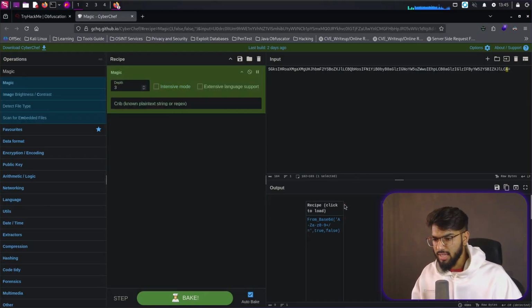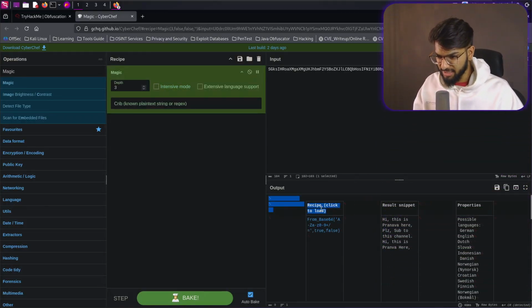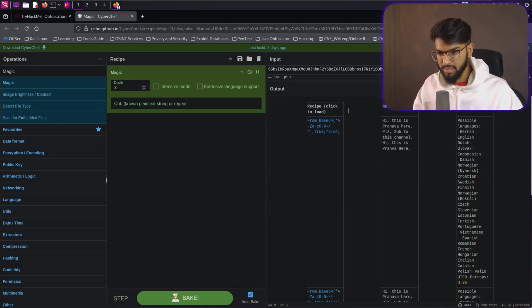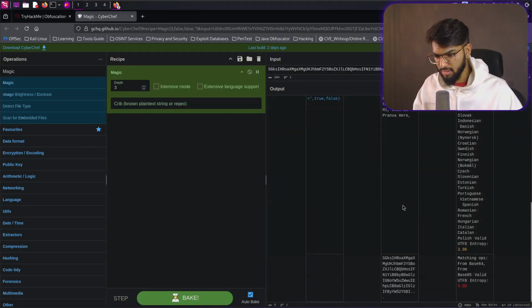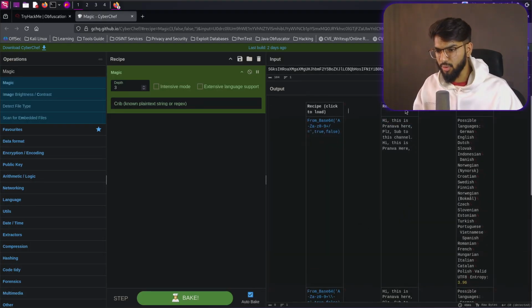Yeah, so it gives recipe, click to load. Okay, it's trying base 64 here. Let's increase here. Properties, possible language. Okay, here it is trying base 64 again. So it has tried with base 64 and it has given some output there.